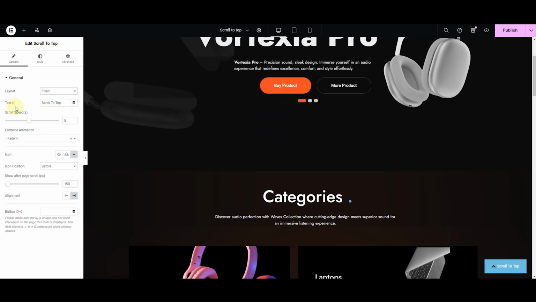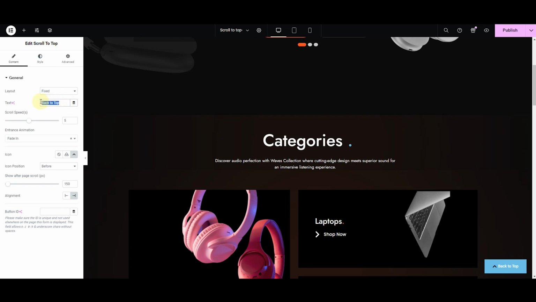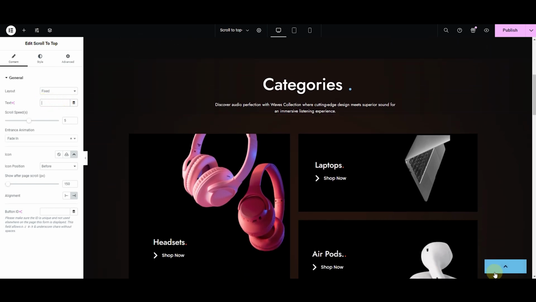Up next is the text field, where you can enter the text you would like to display with the button. By default, the text here is scroll to top, but you can type something else like back to top. Feel free to get creative. And if you don't want to show any, then just erase the text like I did.